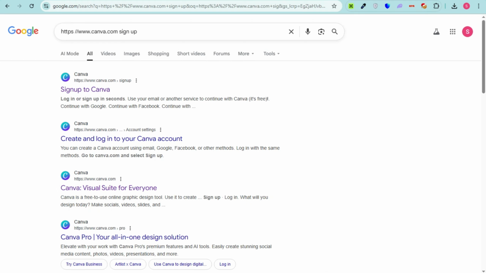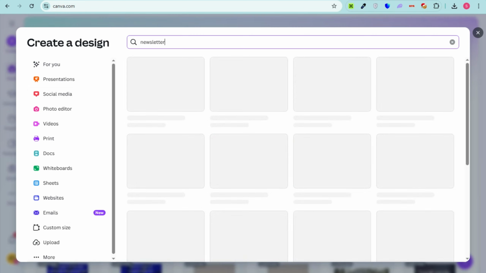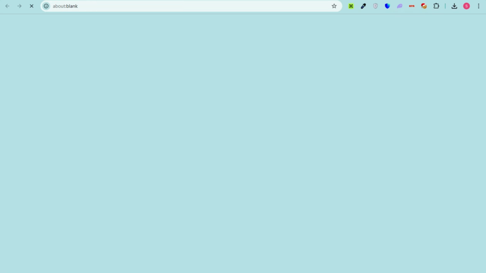So first things first, you have to go to Canva, sign up, and create an account. Once you have created an account using your email, password, or your Google account, all you have to do is look for create a design, go to the search bar and then look for a newsletter. You will see different results for newsletter right here. So you have to pick the template that you are looking for.